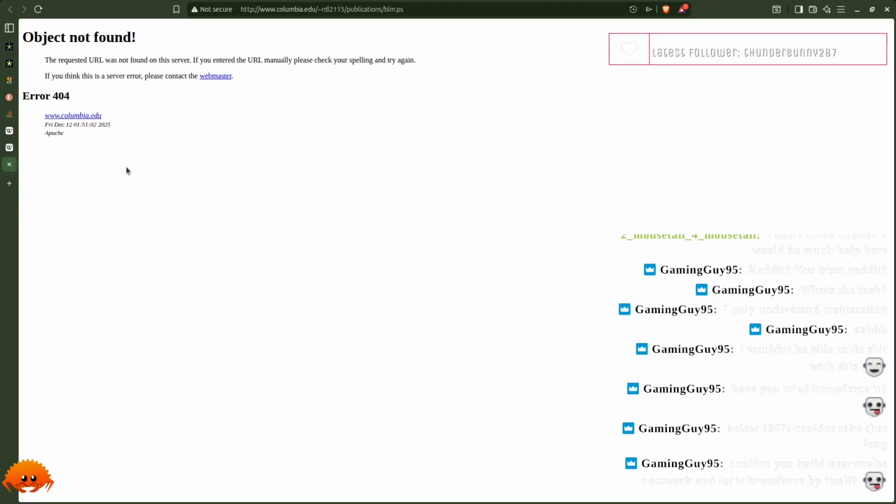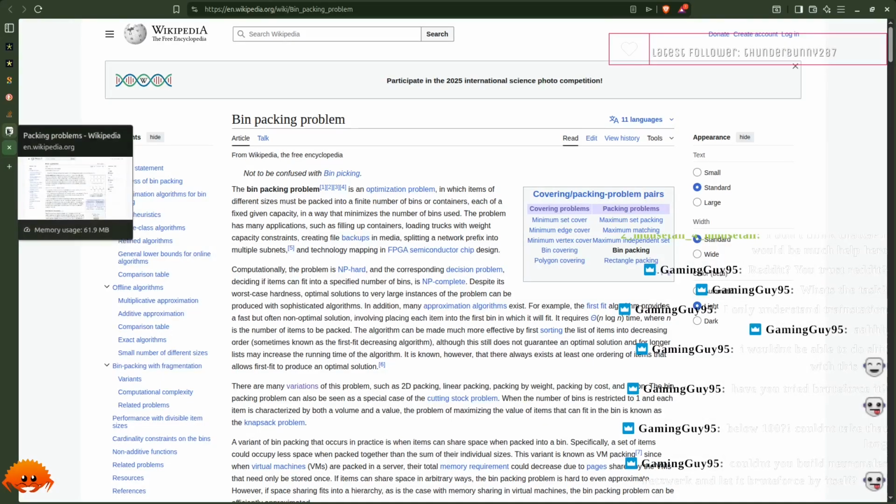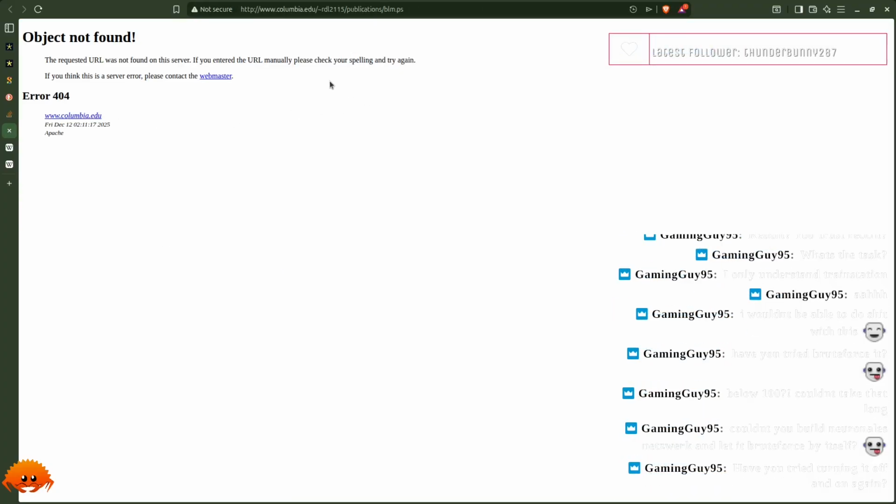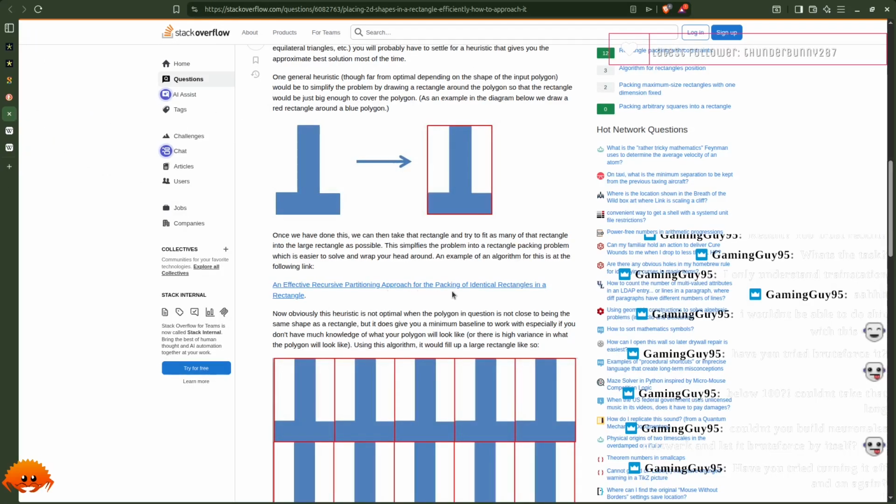Maybe OpenAI can do that. Ah, okay, nice. But I cannot. So there was this, but Columbia University took that article down, apparently.